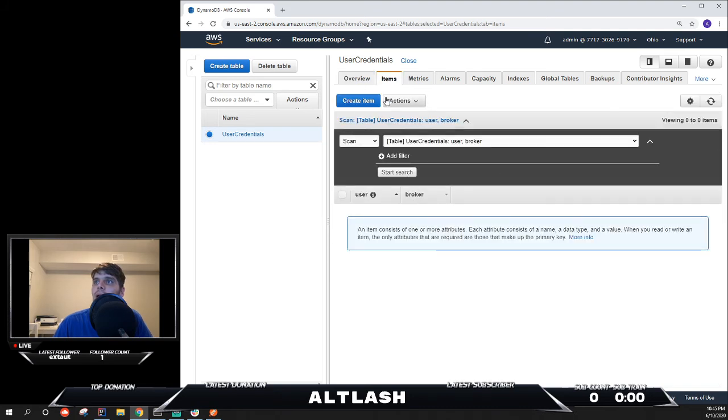So a little bit on the layout overall. Items, this you can look at what all's in your table. So right now it's empty. There's no items in here. I believe we can add items from here, so it doesn't have to come from the application. It could be manually entered in here.